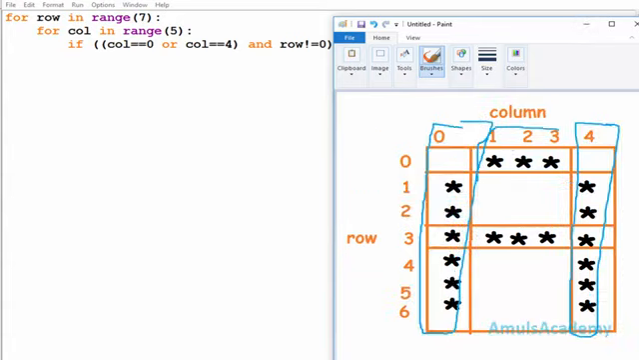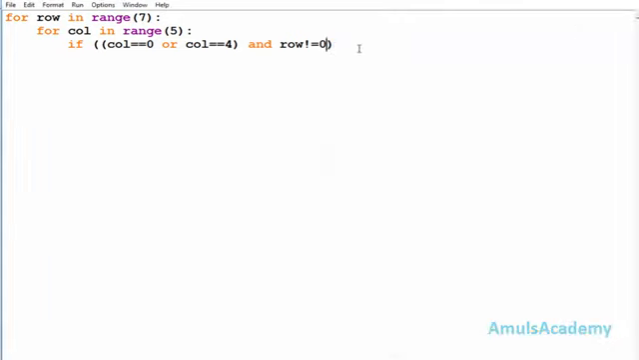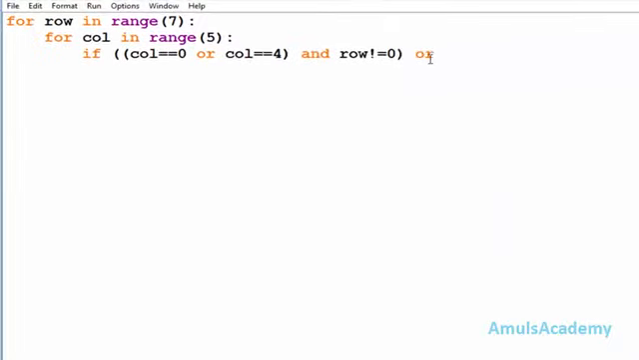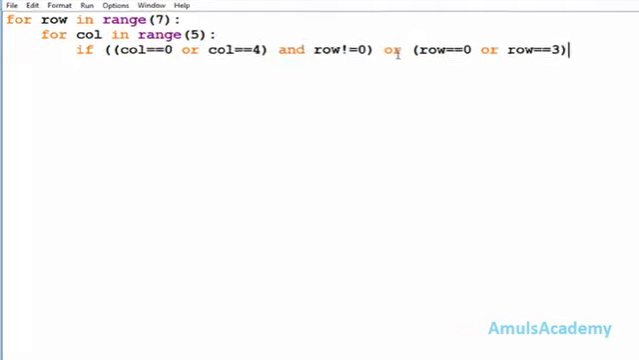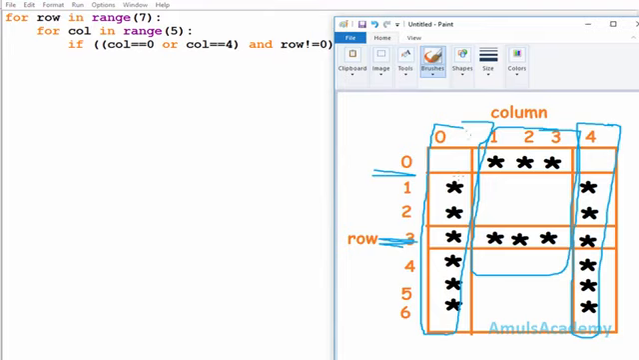Now we'll see the row, that is this. So here we can see when row equal to 0 and row equal to 3 we want a star. So I'll take or, so I'll check row is equal to 0 or row is equal to 3. Okay, but at that time we need to see column should be greater than 0 and column should be less than 4, because these are already done, right?